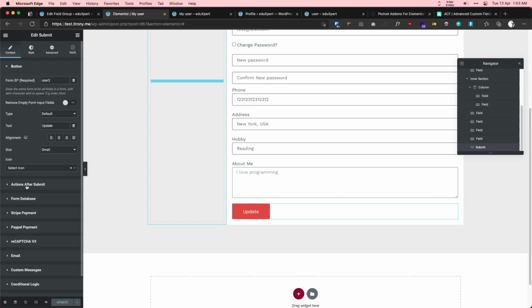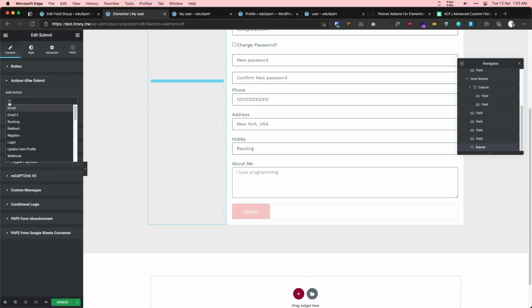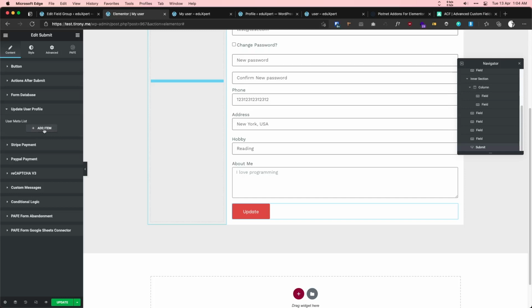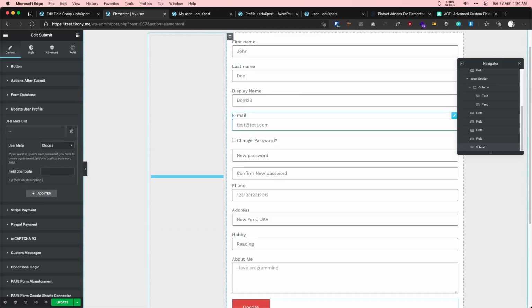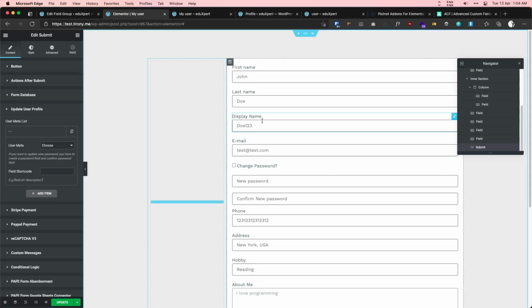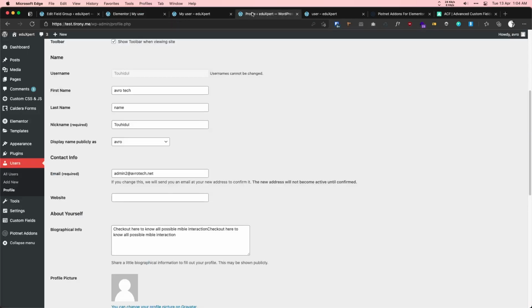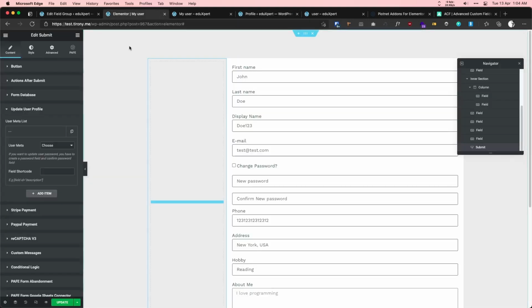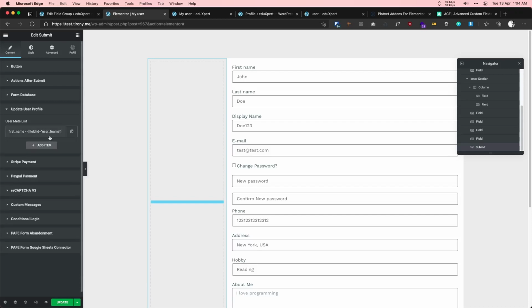action after submit. Let's remove this email, we don't want any email, so choose update user profile from here, and a new tab will show update user profile. Click on it and click add item. In here we will update our first name with the WordPress profile first name. In the WordPress profile we already have first name, last name, nickname. So let's choose first name from here and paste our field shortcode in here. So now first name is done.